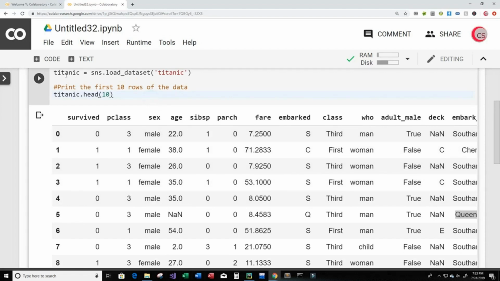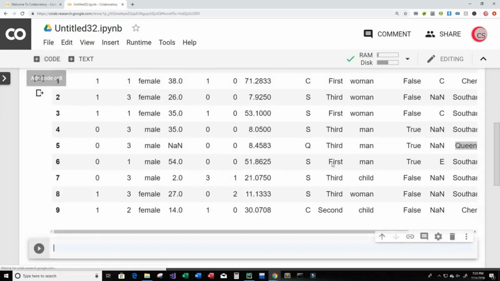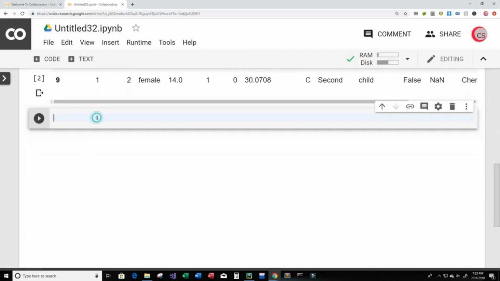So let's go ahead and continue here. Let's create a new cell. And then what we're going to do here is get a count of the number of rows and columns in the data set. So let me go ahead and bring this up. In the comments here, I'm going to put count the number of rows and columns in the data set.